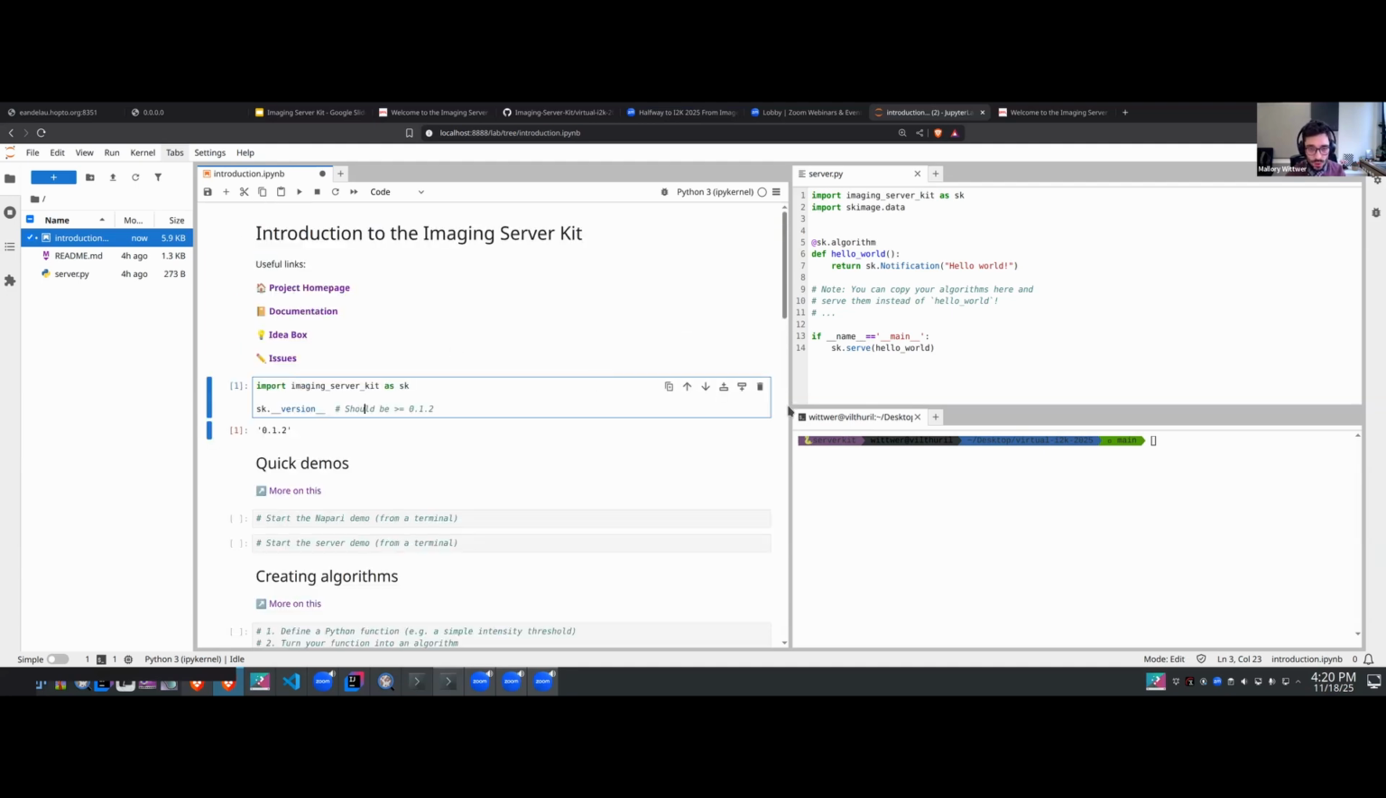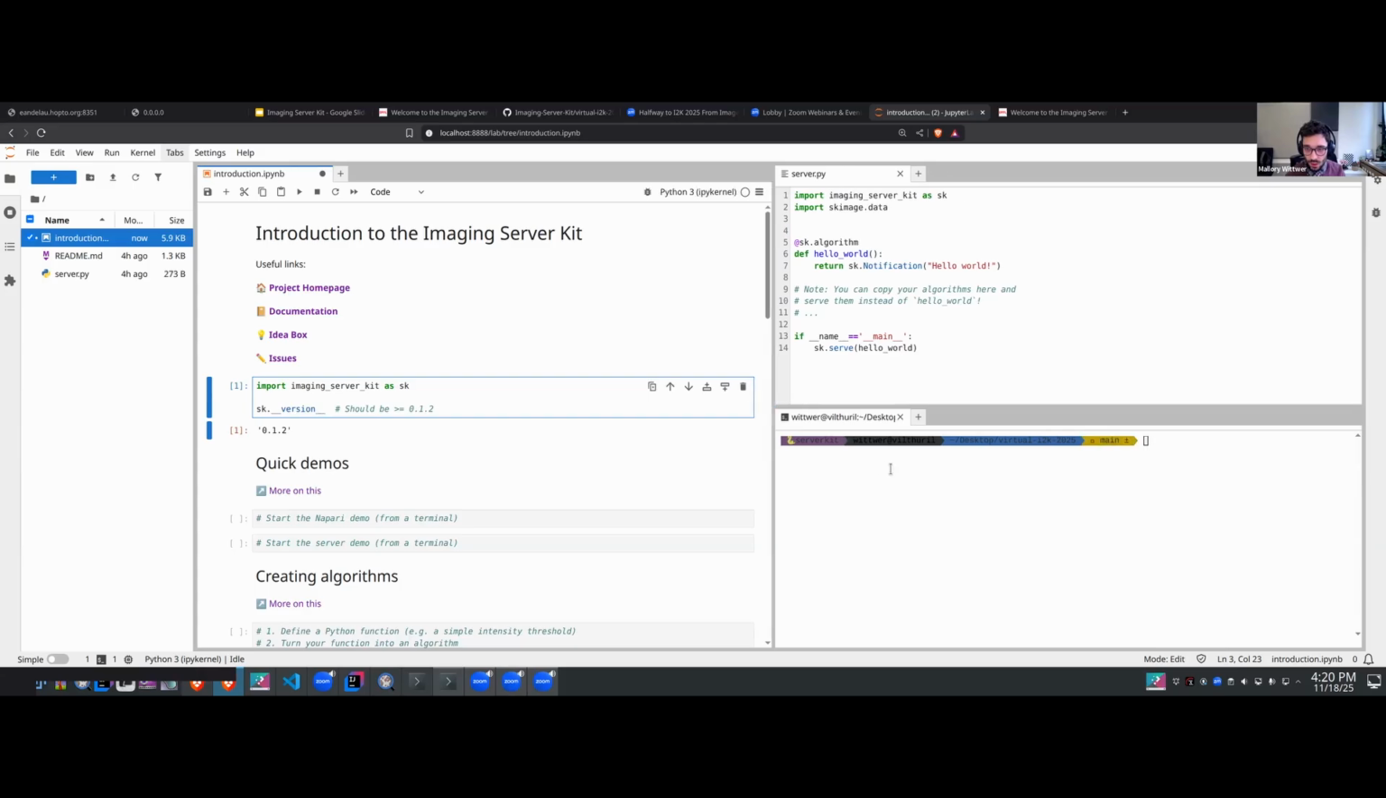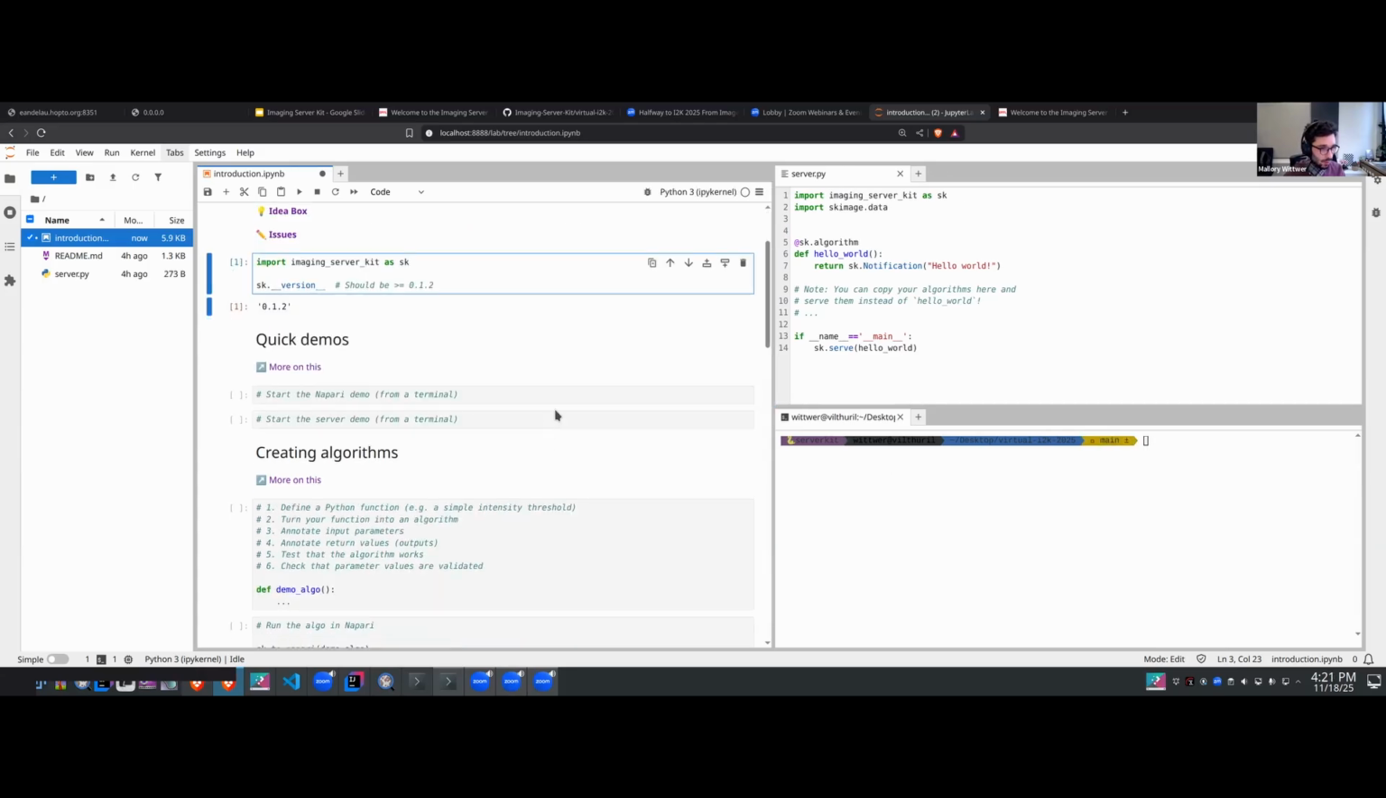The other thing is, if you would like to use the Napari related functionalities, you should also install a Napari plugin. And if you have done so, then you can do what I will do just now.